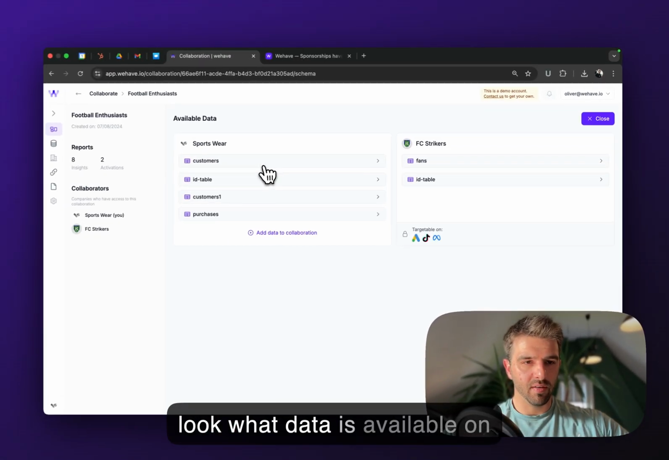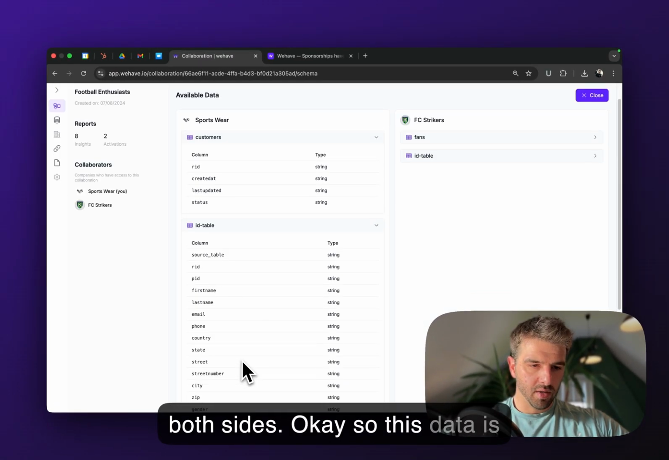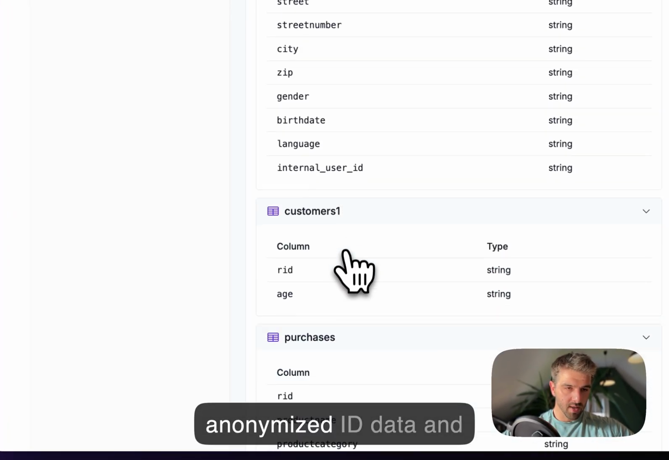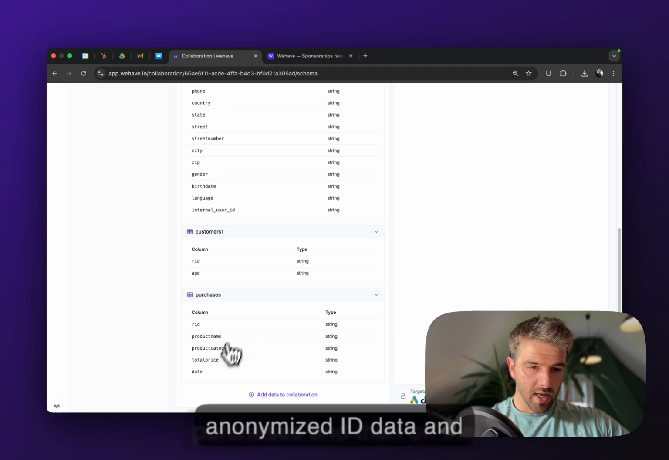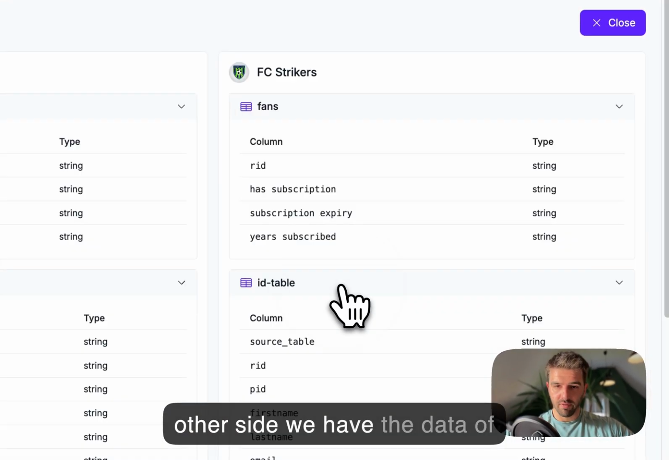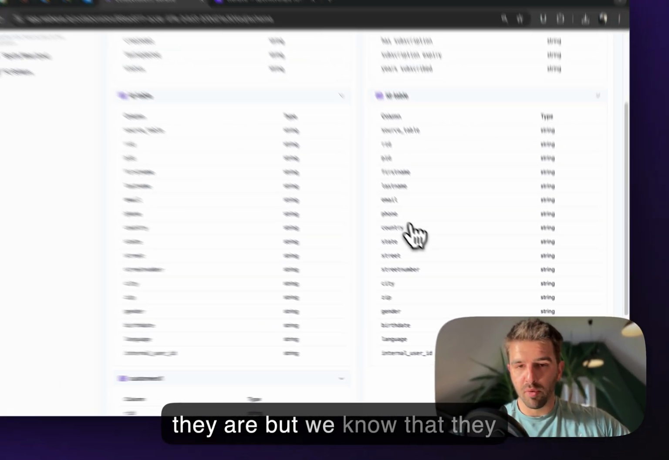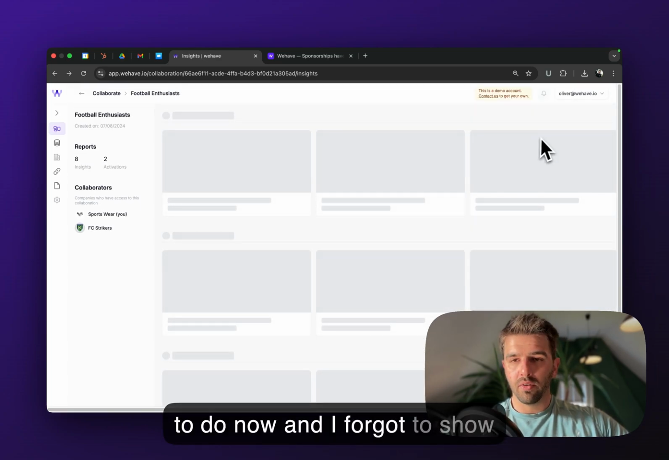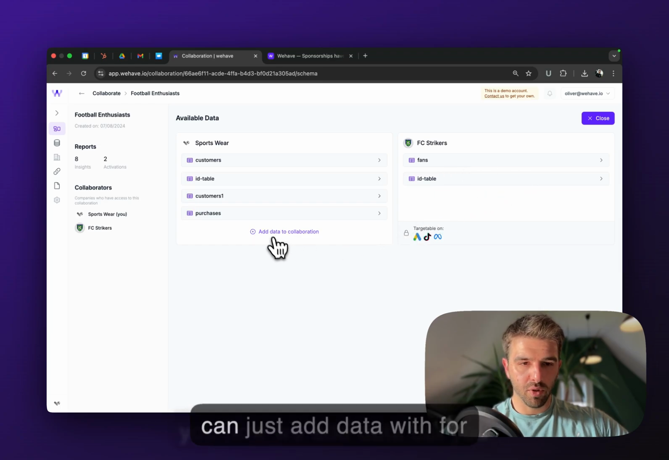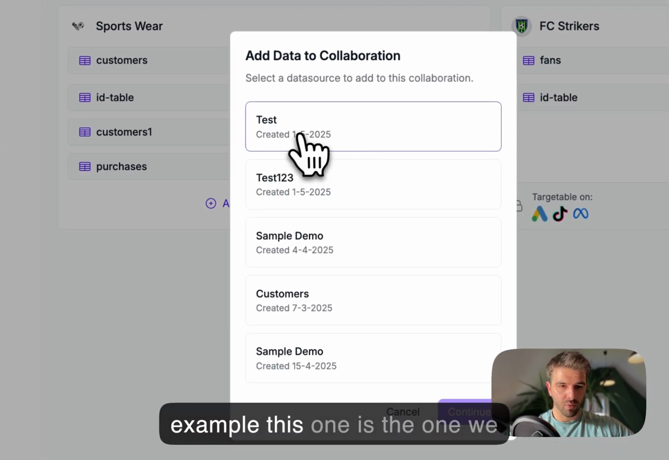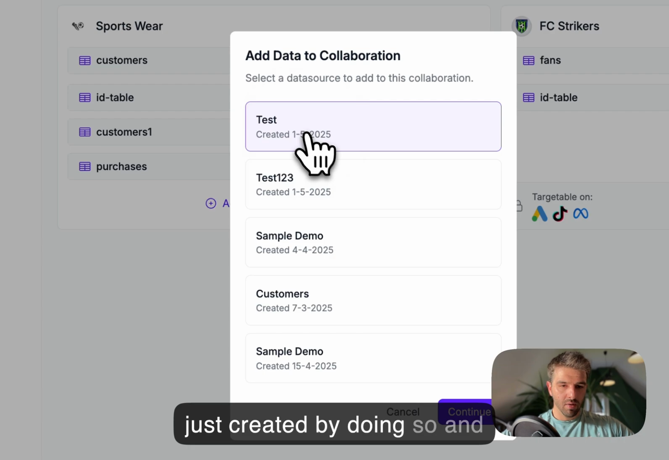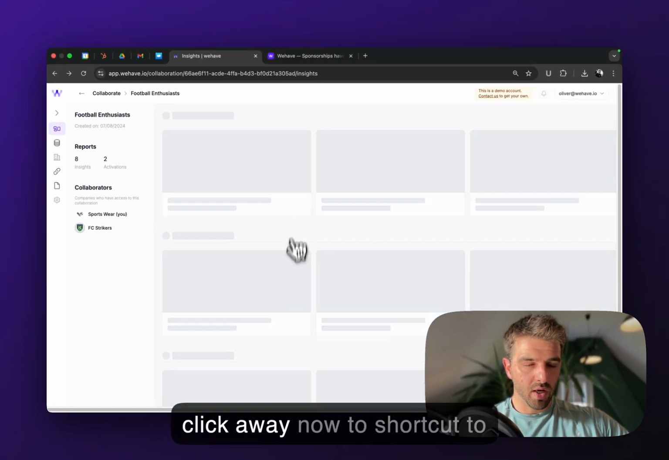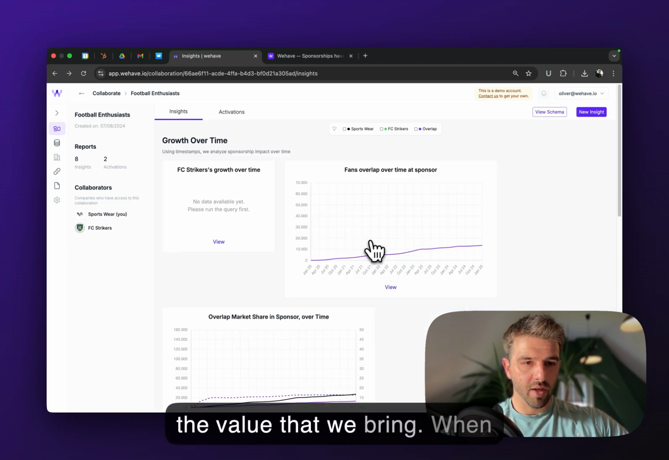Let's take a look at what data is available on both sides. Okay, so this data is available: rich ID data, anonymized ID data, and purchases. And then on the other side, we have the data of the fans. We don't know who they are, but we know that they are fans because they are in this table. What we're going to do now, and I forgot to show you how we add data, but you can just add data with, for example, this one that we just created, by doing so and adding it to the data collaboration. I'm just going to click away now to shortcut to the value that we bring.